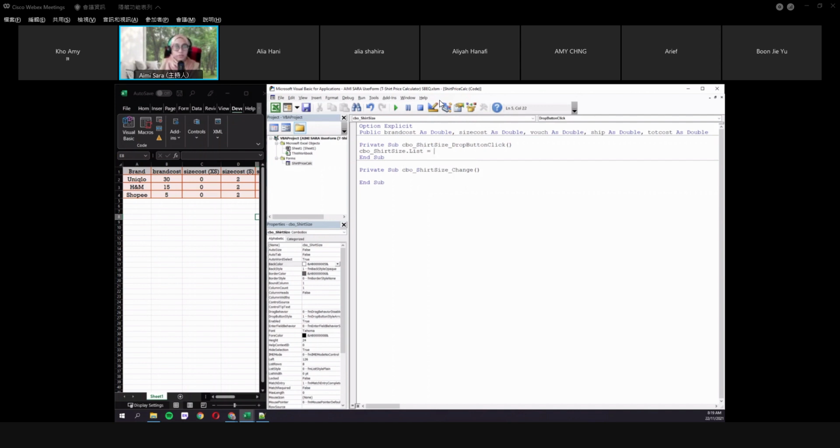And how do you write it? You put the word array, and then inside the bracket, you just put what are the values of the shirt size. In this case, it is XS. Okay. So it should look like this. This means that we make a list that contains an array of XS, S, M, L, XL.